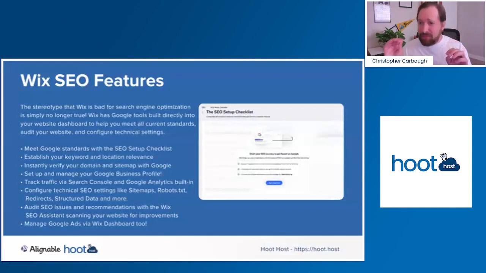And Wix immediately gives you recommendations on what you need to do to fix those issues. And most of the time, they're really straightforward things that maybe you don't even need a professional to help you out. A lot of the time, it's very straightforward things that need to be adjusted. And for those of us who are running any Google ads, you can manage your Google ads directly from the Wix dashboard as well.